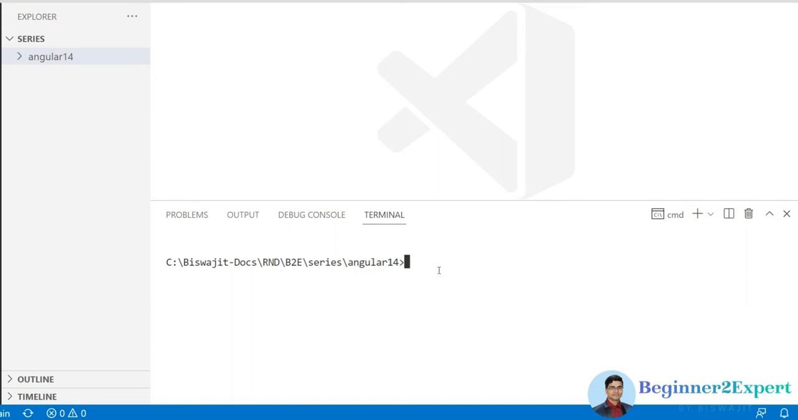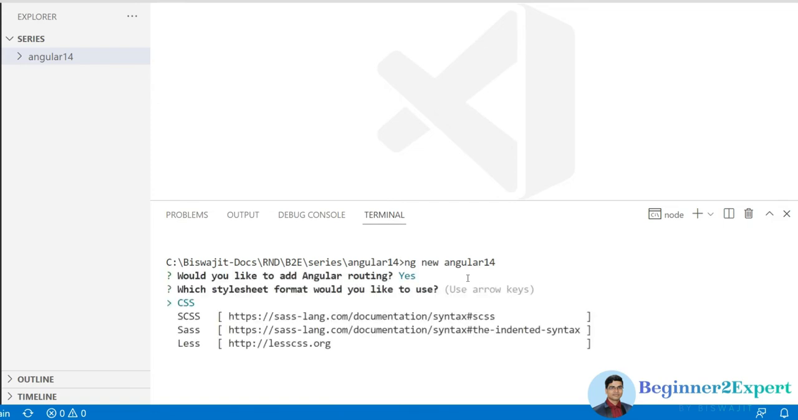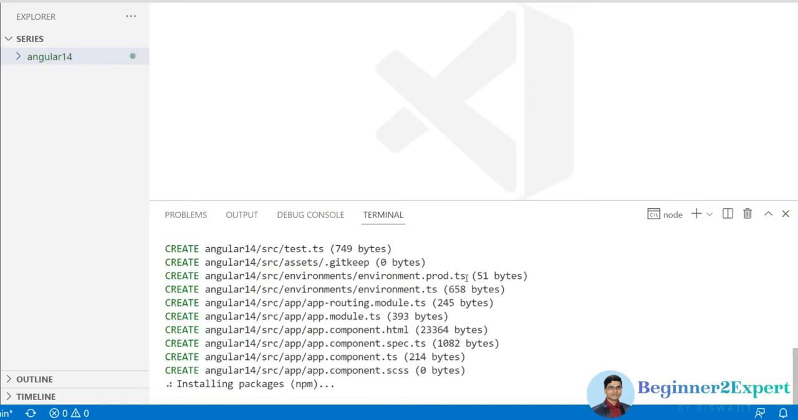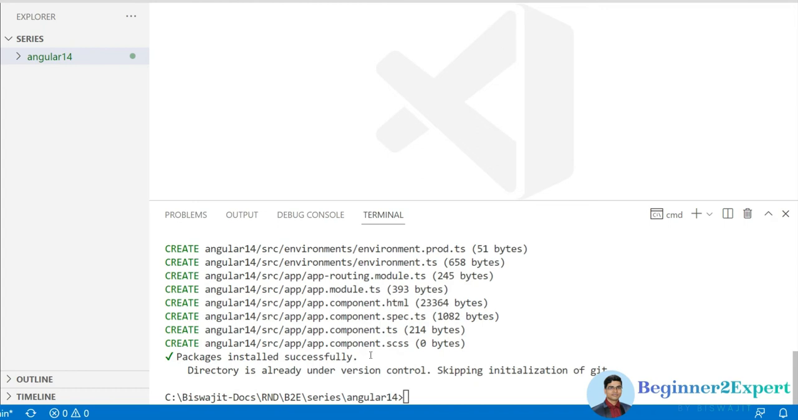I believe you are already aware of how to use the command in the terminal. For this, ng new, and then you can say Angular 14. Okay, let's hit enter. Then it will ask me, would you like to add Angular routing? Yes, I will. Which kind of style sheet processor am I going to use? I will prefer to use SCSS. Now it will take some time to create the whole Angular 14 application. So this is done. Angular 14 has been created.